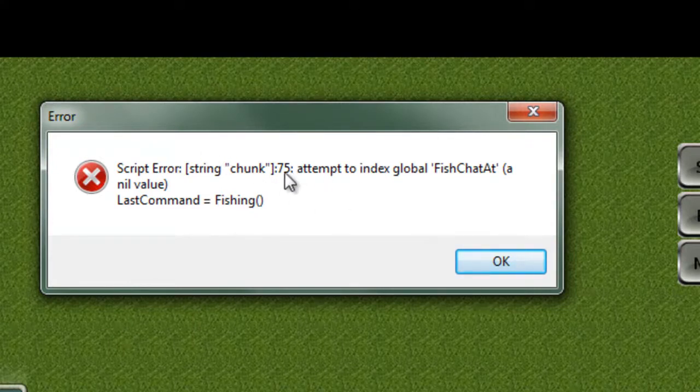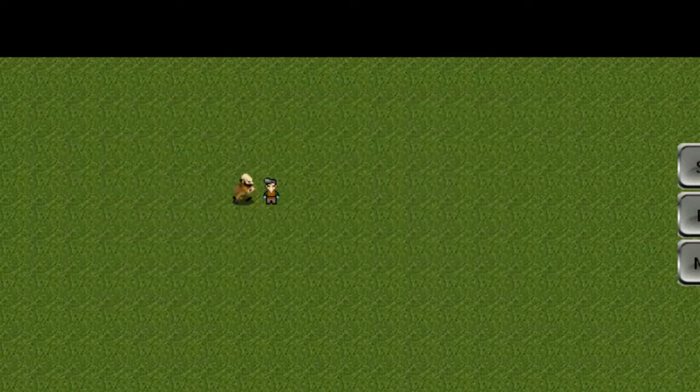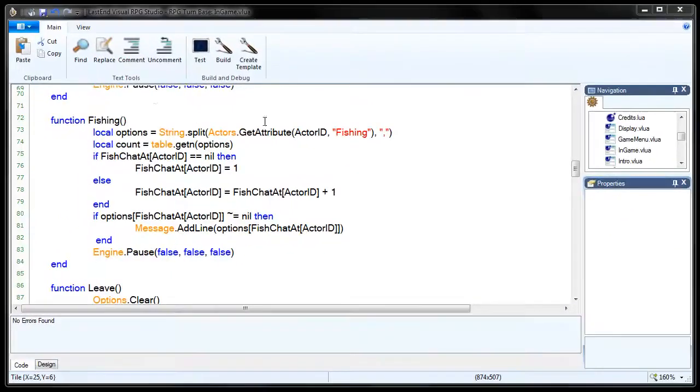Alright, basically, I'm going to show you how real quick, because there is an error in this. It says there's a script error at line 75 is what that first part translates into. It attempted to call a global fish at chat nil value, and basically it's telling you that it's in the fishing function. That's the last command that the engine received where it failed out. So we're going to go ahead and fix that mistake. I believe it's because I didn't declare the base array on it, which I think should be pretty easy to patch up. Let's go ahead and hit OK and then close out of that.